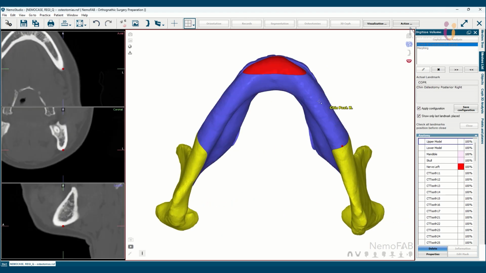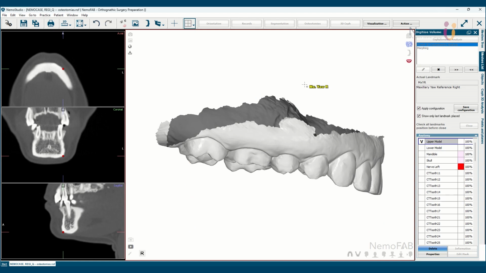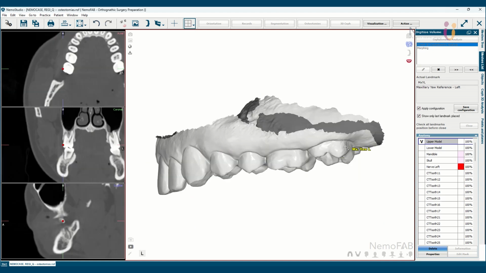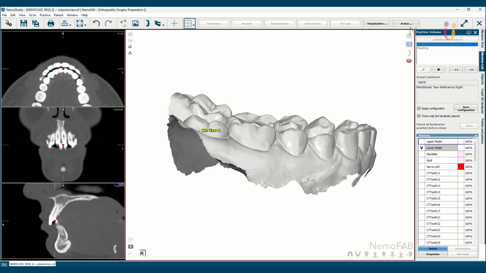Take a look. If I place a right point on the left side of the patient, the software says to me, please, this landmark should be on the other side. So I have to place correctly on the right and left side. I just take the point of the jaw in the second molar. This is the dental midline.